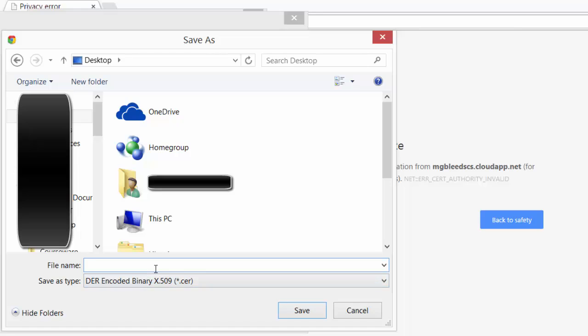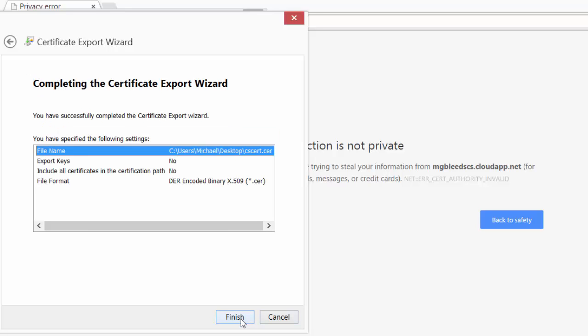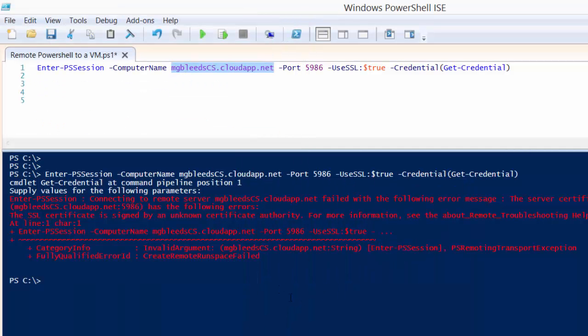Give it a name, CS cert, and we save that. So we save a copy of that certificate, and now we need to install a certificate. So I'm just going to go to my desktop and install that certificate now.